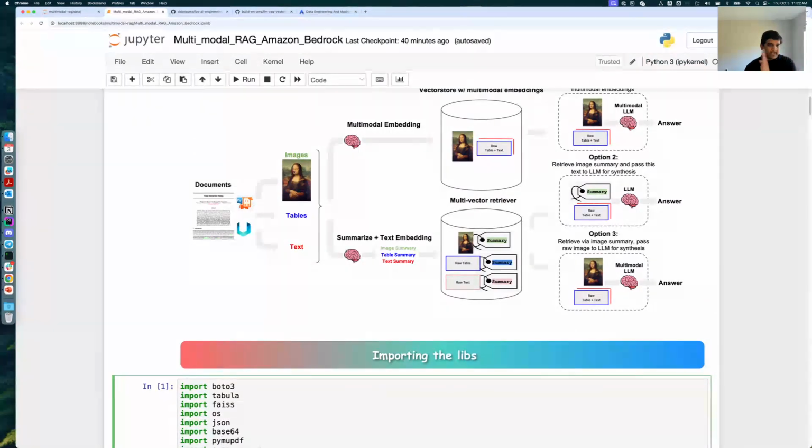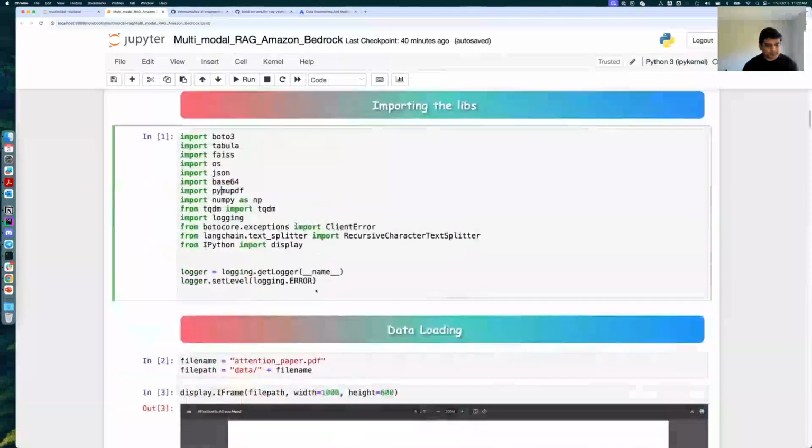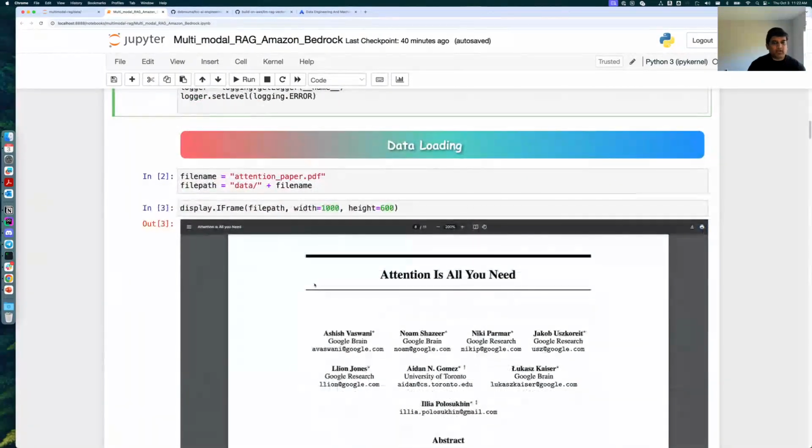Our intent is to get images, tables, and text. How we are going to do it is completely up to us, right? So that is kind of a prerequisite. So let's see how we are going to do this.